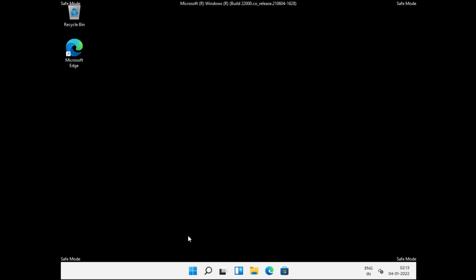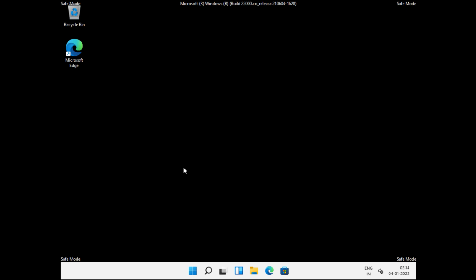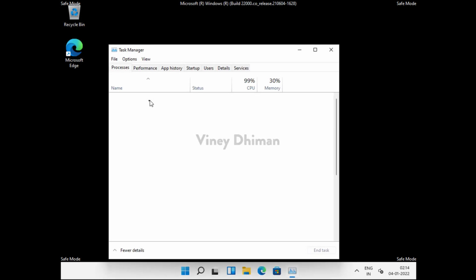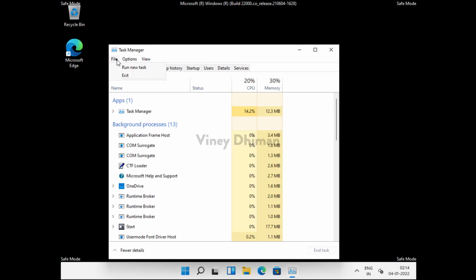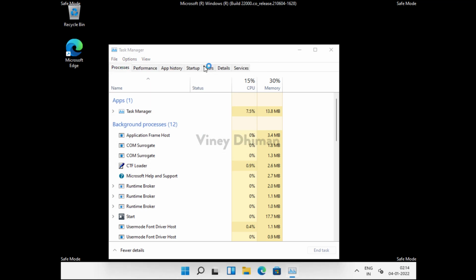For that you need to right click on the Start button and then select Task Manager. Now here you need to click on the File option and then select Run new task. Here type msconfig, click OK.